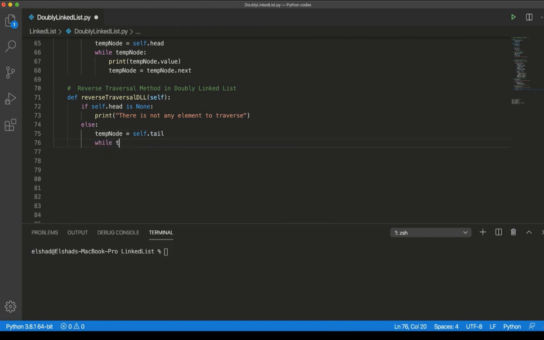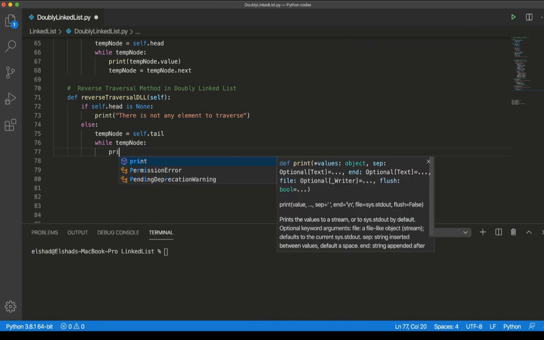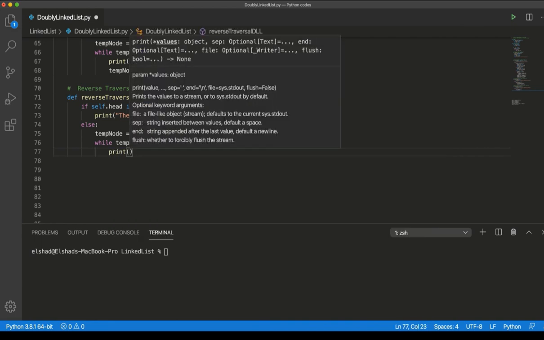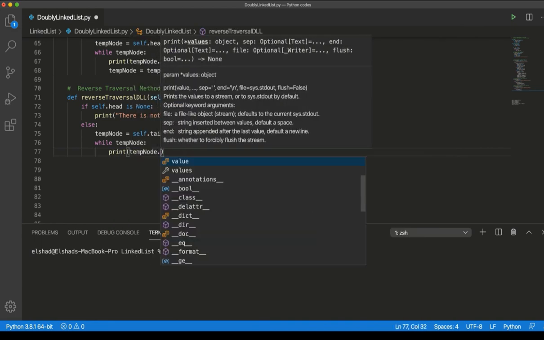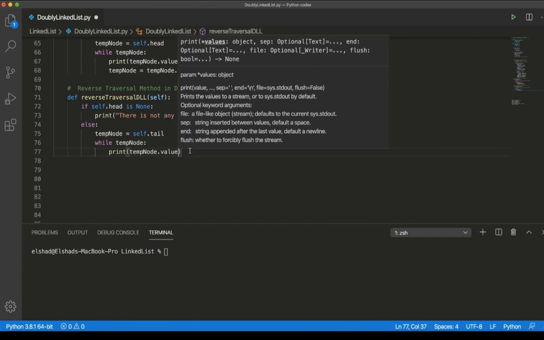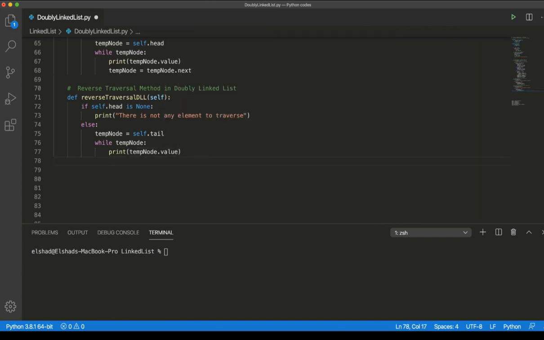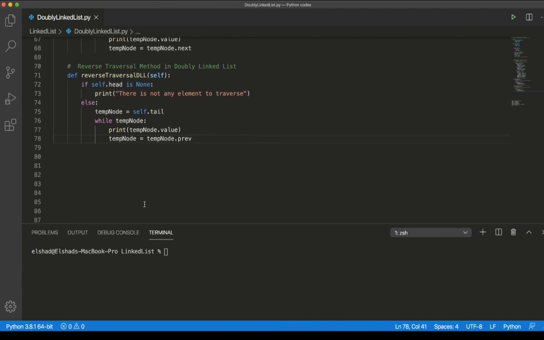So while temp node, we print the value of this node, temp node value. Then in each step we set the temp node to the previous value of temp node, because here we are reverse traversing. If we traverse normally we set the next value, but if we traverse backward we set the previous value. Let's save our function and run it and see how this is working.